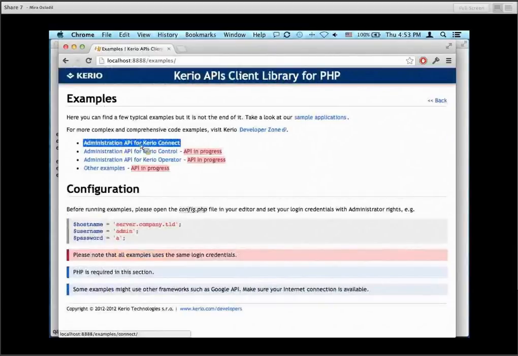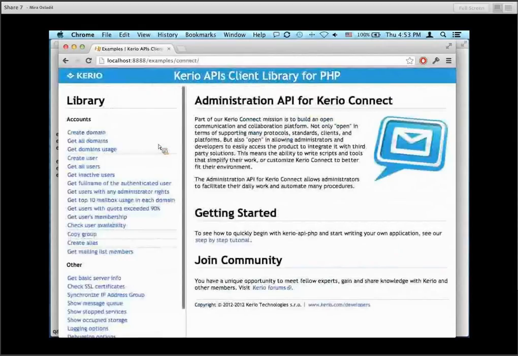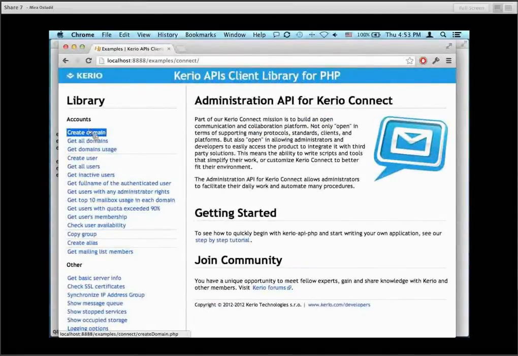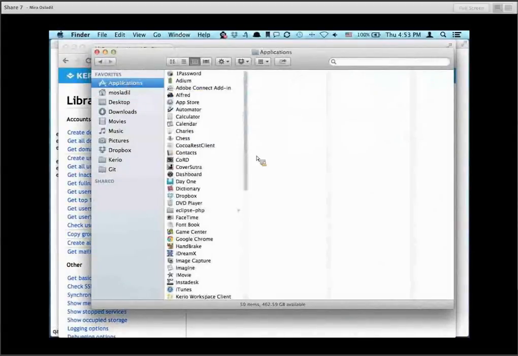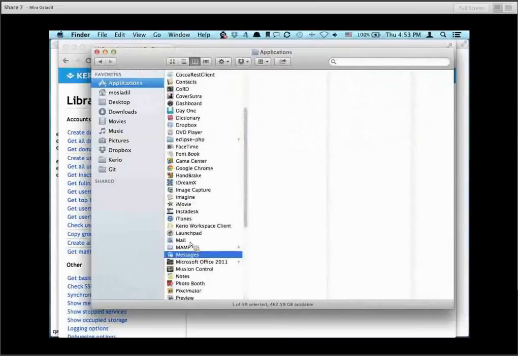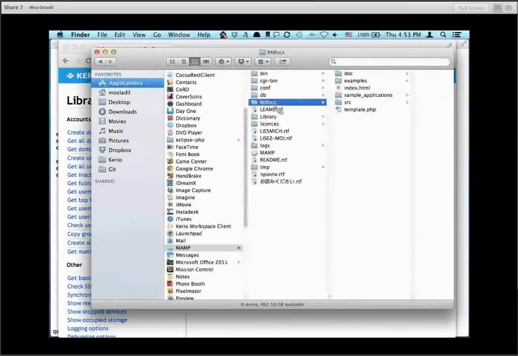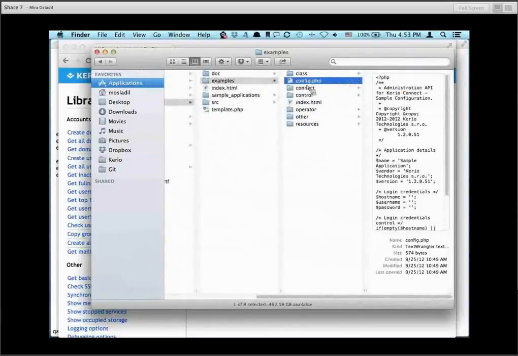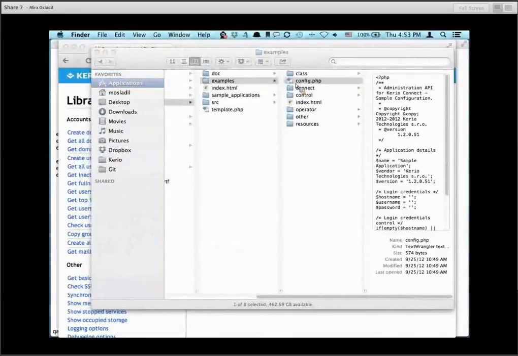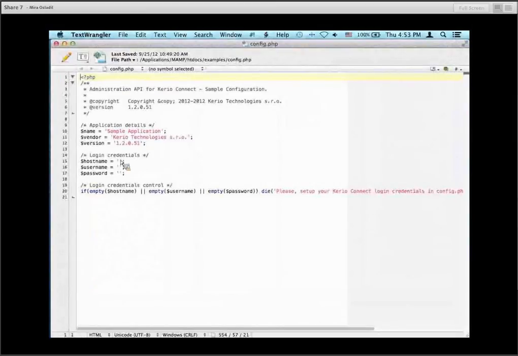Let's jump to section 4, Kerio Connect, and this is this one. And before we click on each example, please jump back to the Mac mount, htdocs examples. There is a config file, open it. You need to edit some login credentials to get the examples working.